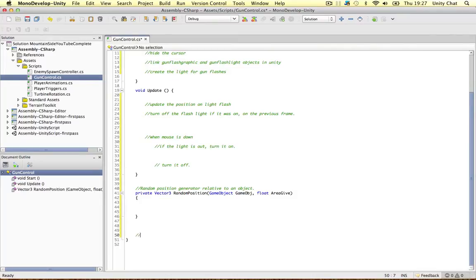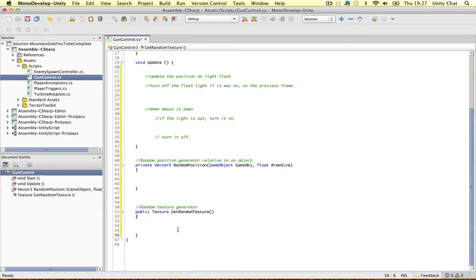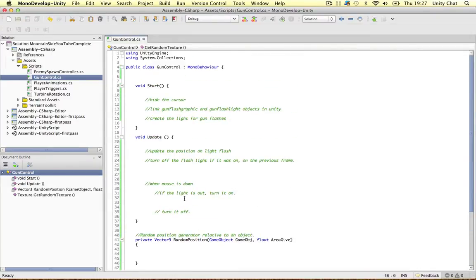Everything will become clearer later, and I want to create another function, and this one's going to get a random texture. Okay, so public texture is going to return the texture this time. Get random texture. And that is the setup for our control basically. So now we've got our comments all sorted out, we can dive in and start doing this.